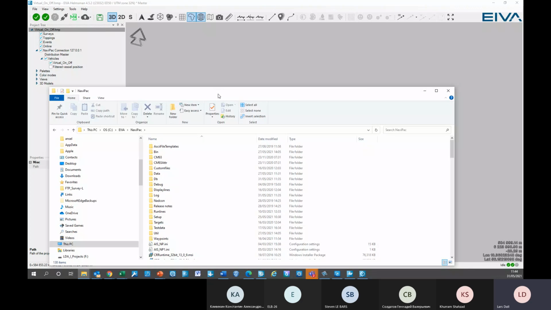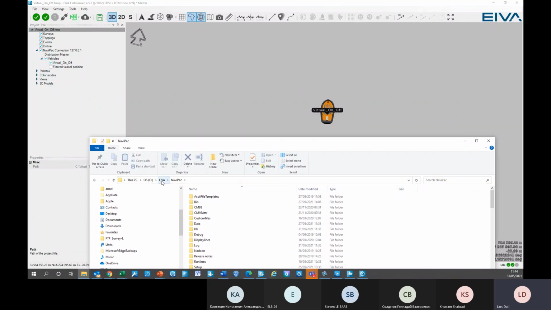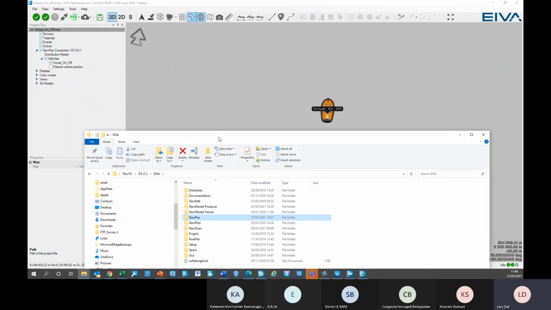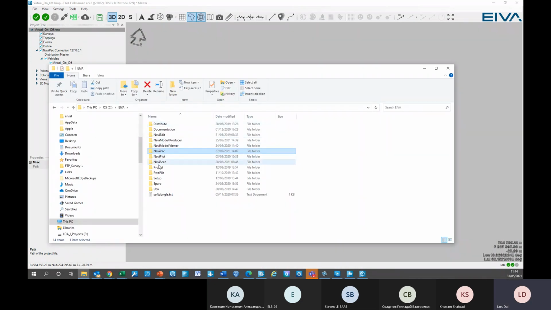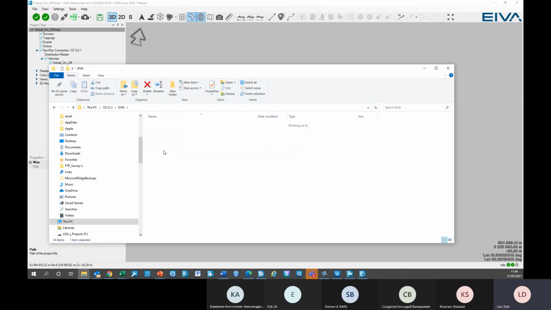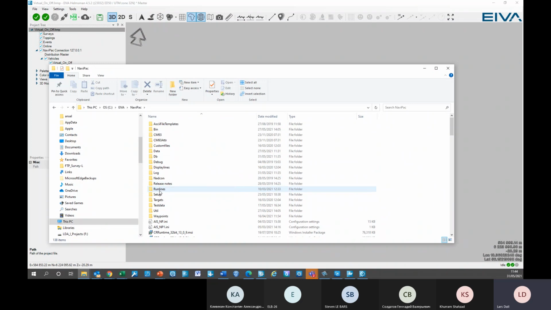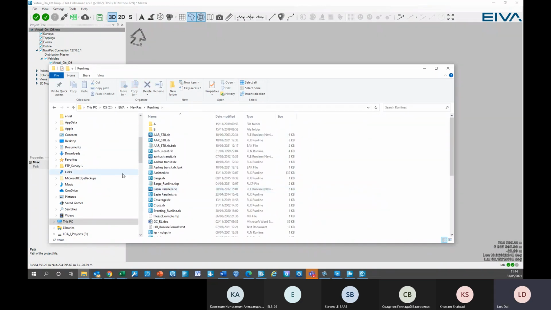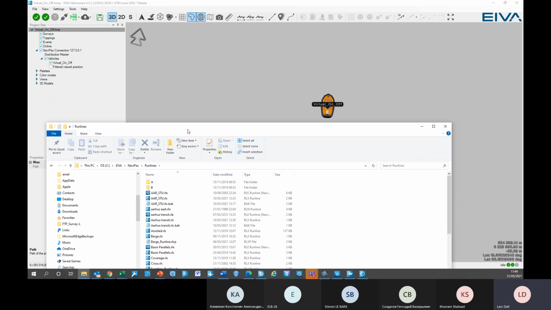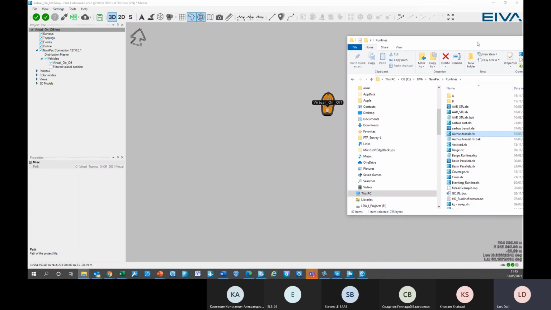When you install NaviPack, you have this structure here. See IVA NaviPack, and you will also see that you have a structure with all the other packages like NaviScan, NaviPlot, NaviPack, NaviModel Produce, and NaviEdit. But under NaviPack, there's something called run lines. There's a selection of run lines here. And the one I want you to use is this one here called AarhusTransit.rlx.